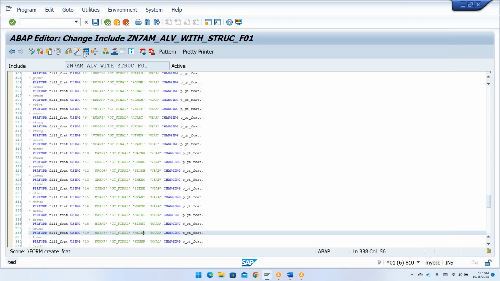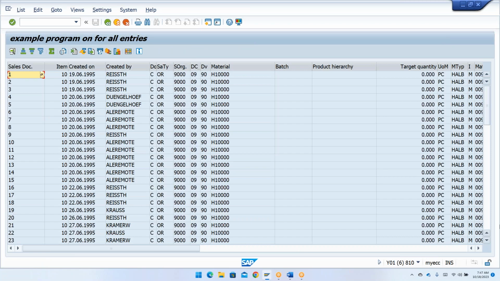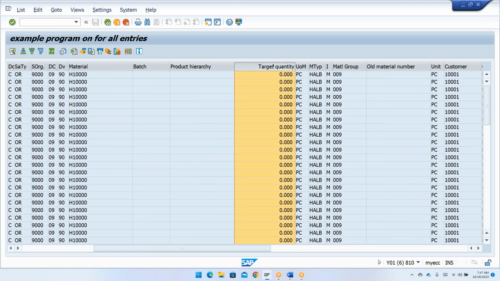So now I'll activate this one. I'll go ahead and click on execute. Now you can see here your material type, and then here the target quantity and units of measure. So now this is your currency field. Sorry, this is your quantity field and this is your quantity unit.